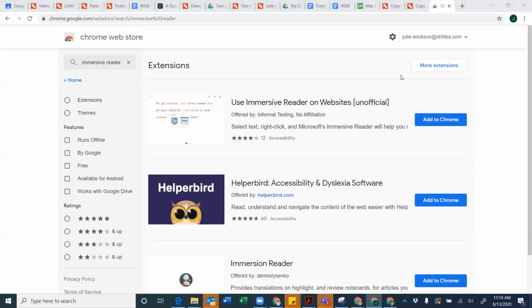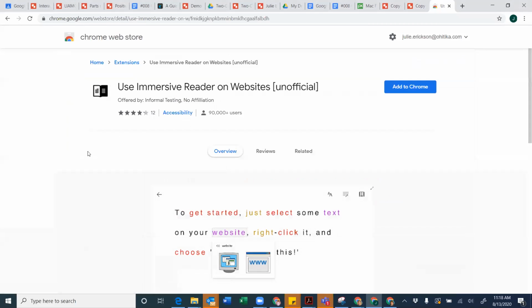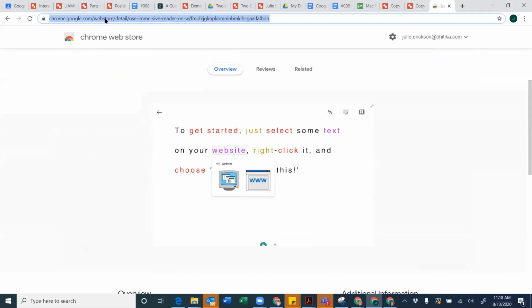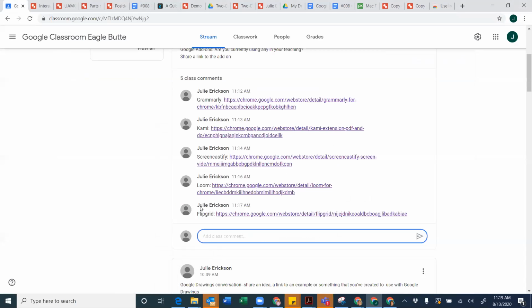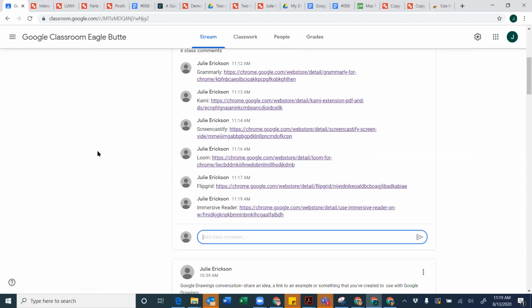So it says it's the unofficial one, but even Microsoft recommends it. So Immersive Reader is the Microsoft tool. And once we have it installed, you can read anything. You can highlight and right click and it'll read it aloud to you. So this is really perfect for anybody. And this is a great one for your students as they're going through.